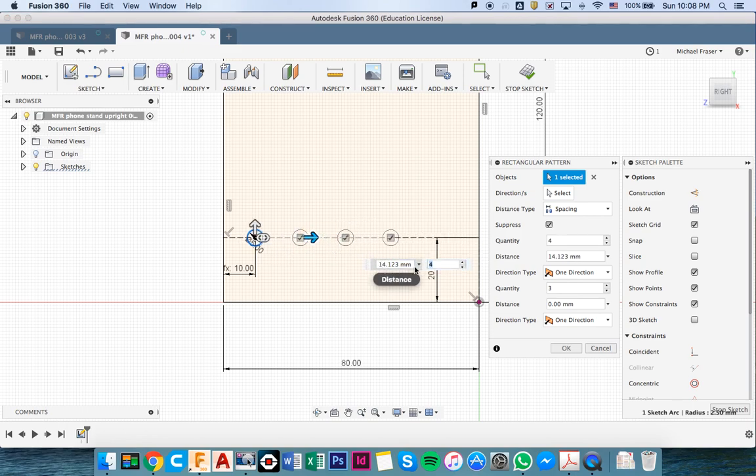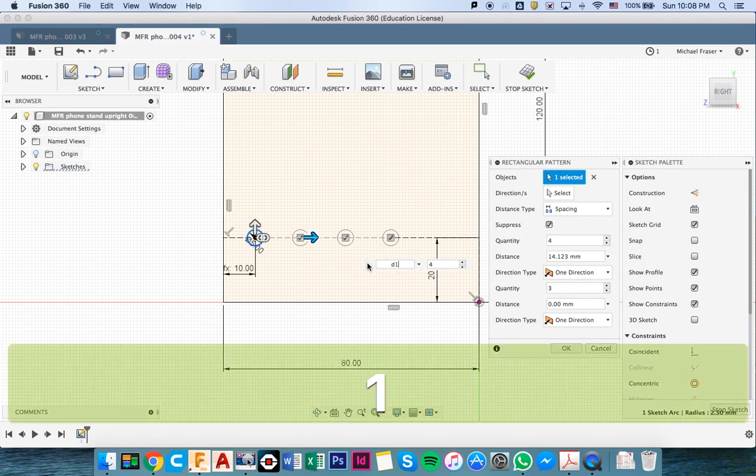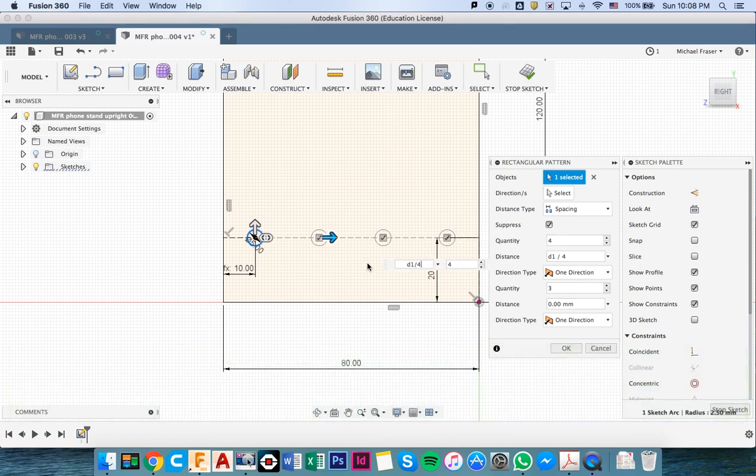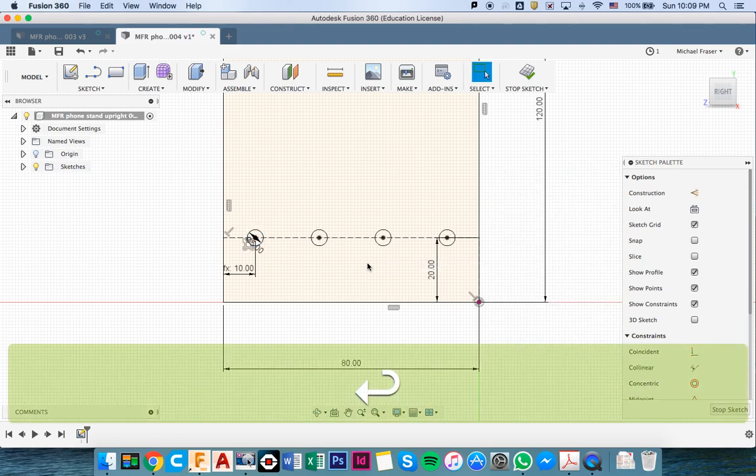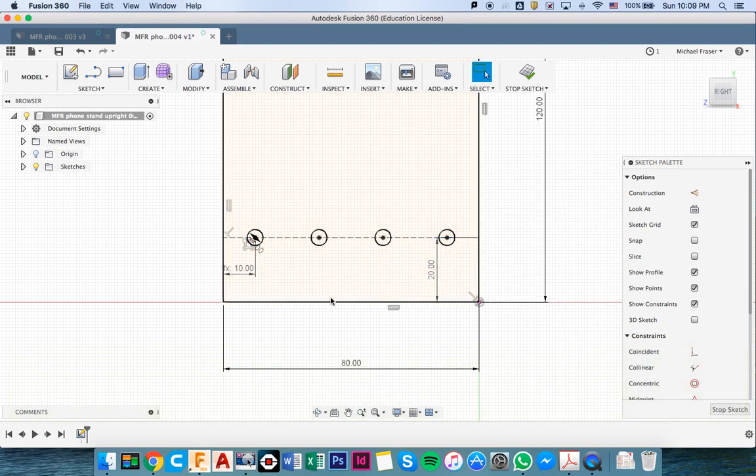Now the spacing is D1 divided by 4, and there we go. All 4 of them are locked into place perfectly. Just press enter and all 4 circles are done. So a really good shortcut if you want to use it.